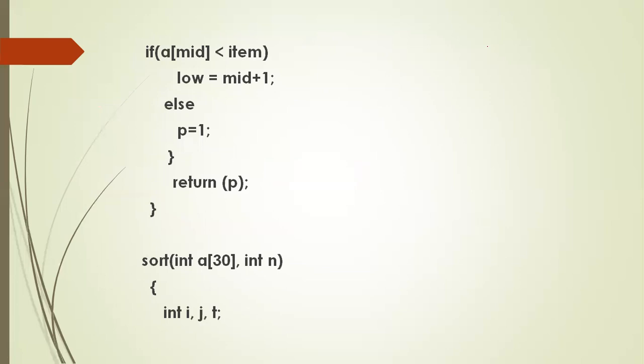Otherwise, if A mid is less than item, you are searching only the second half. Else, if it is neither less than the middle element nor greater than the middle element, then it is equal to the middle element only. In that case, P value equal to 1. So wherever P gets the value 1, it means the item is found. Otherwise, item is not found.